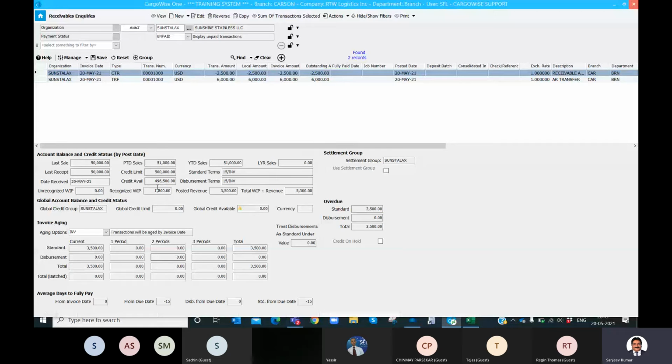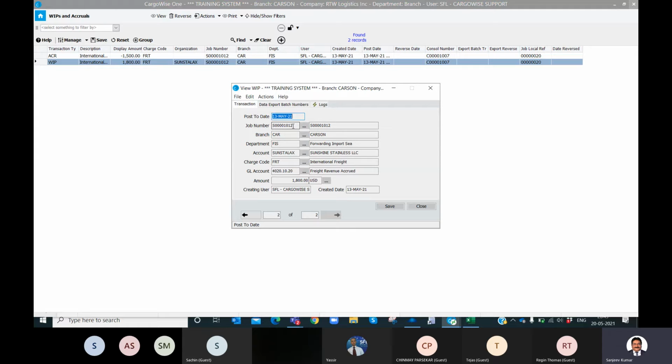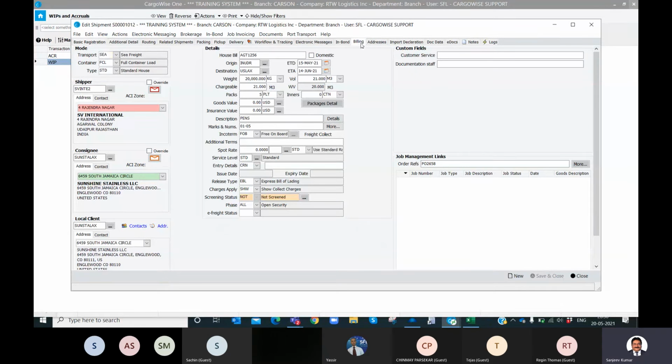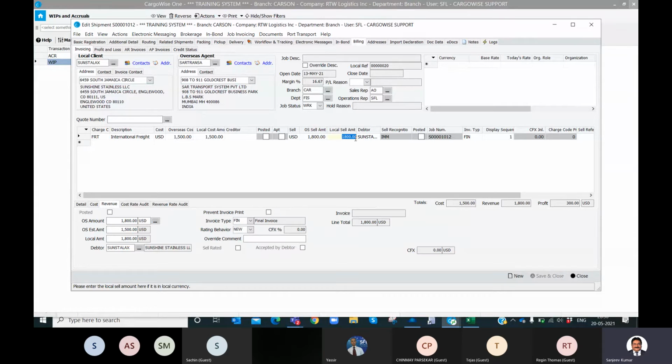You will get a fair idea, like recognize WIP. Why is it showing 1800? Now this we will understand later. But if you go to job costing here, WIP and accrual, find, you can see here WIP 1800 is showing. And this was in a job which is S101012. If you click here, this one is your job, function F3. You can go inside the job from here and have an idea like 1800, why it was appearing there. So since it is here, sell amount 1800, sunshine, that's why it is appearing here. And it is not posted, that's why it is in the WIP.